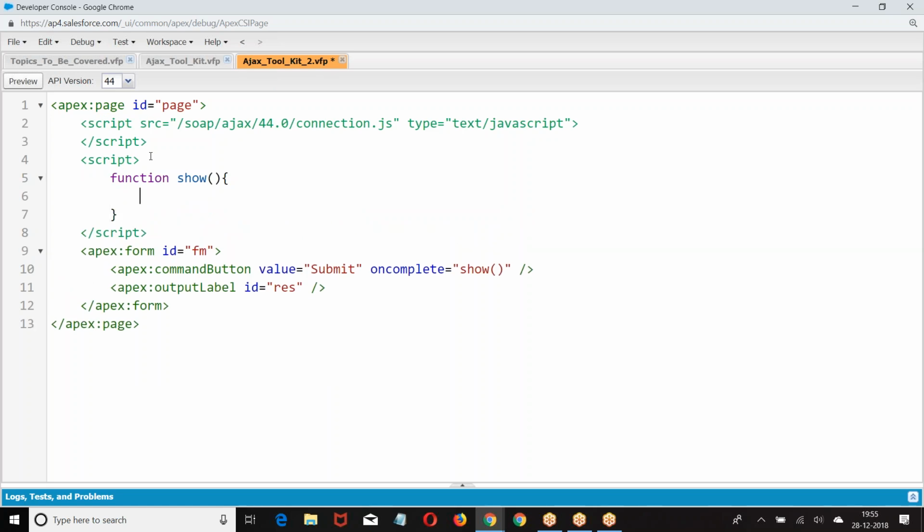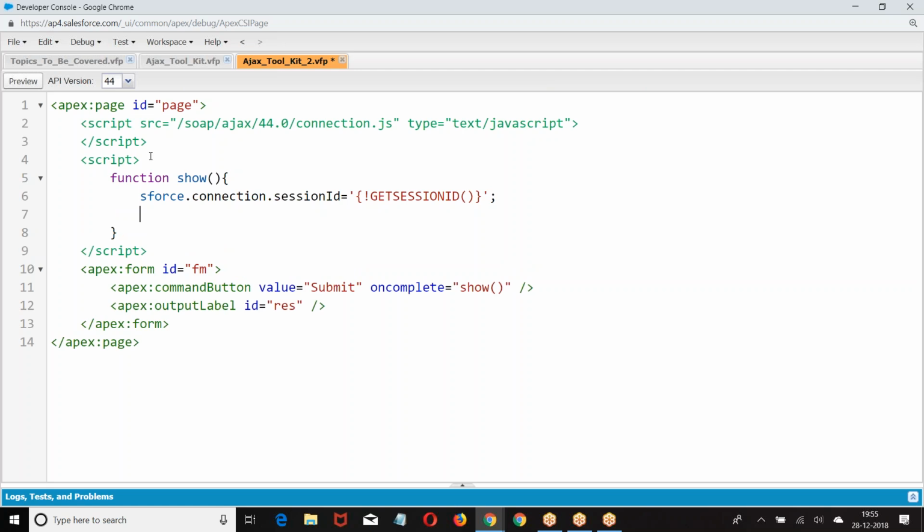Then here, what is the first thing we need to do? sforce.connection.sessionId equal to get session ID.